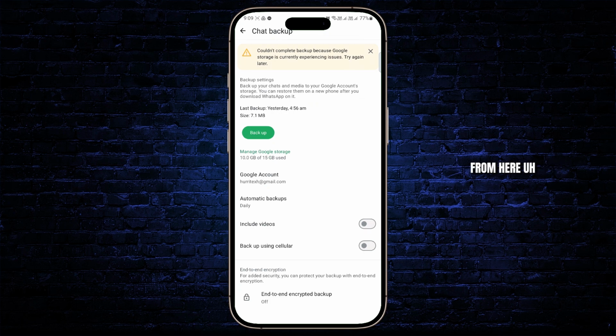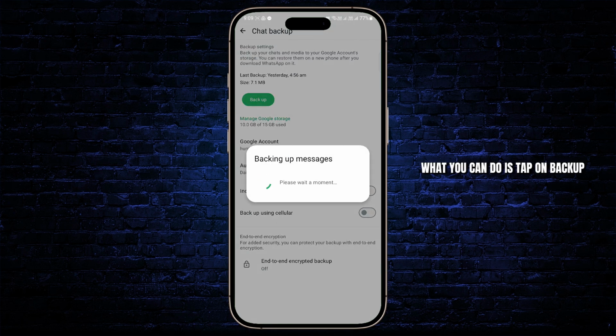And then from here, as you can see, you're facing the storage issues, so the backup wasn't complete. What you can do is tap on backup and it will forcefully back up the messages.